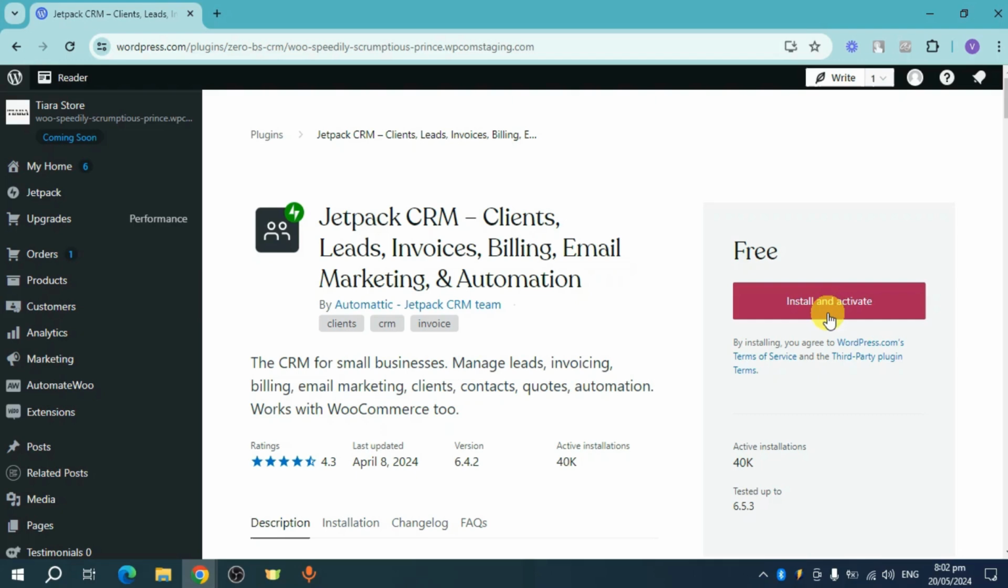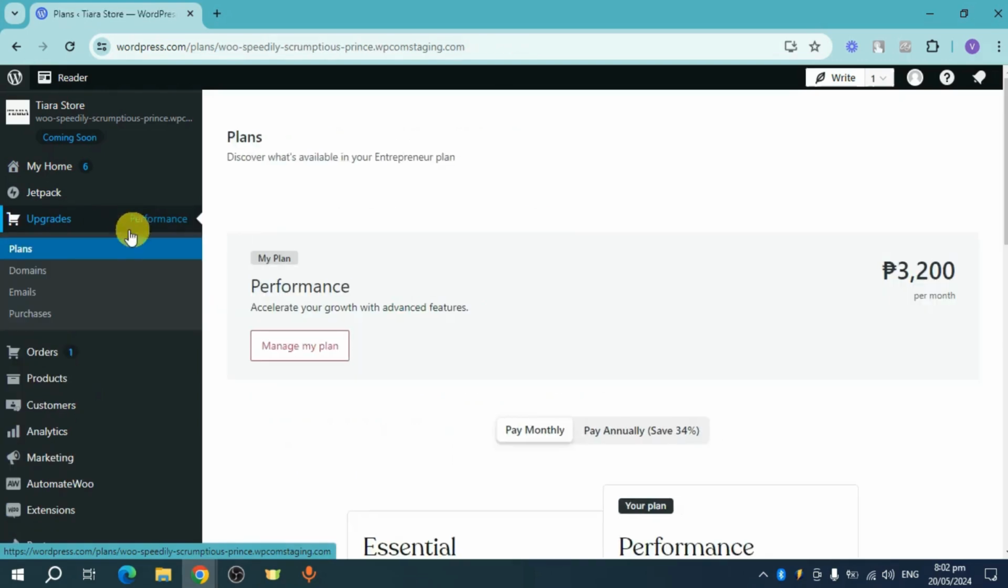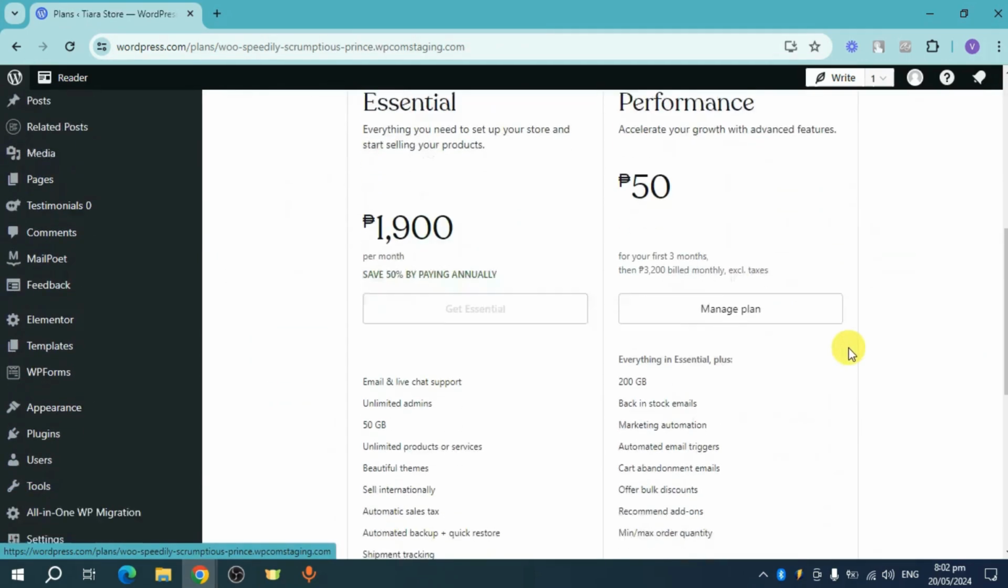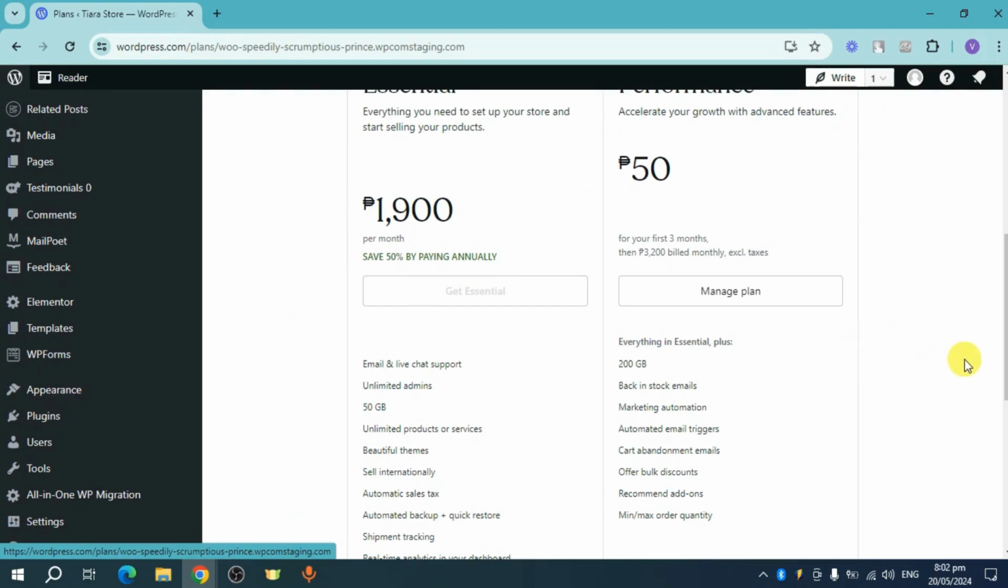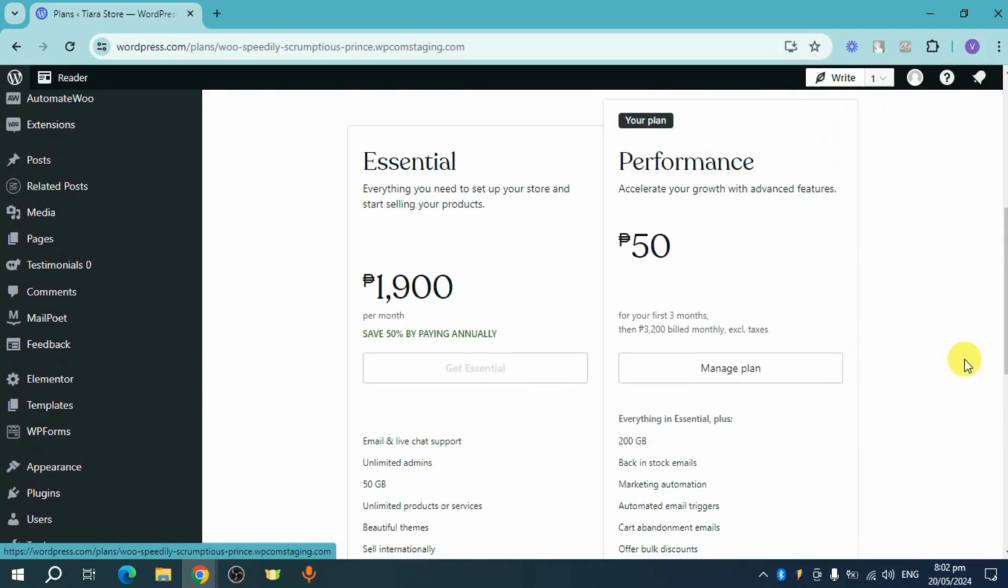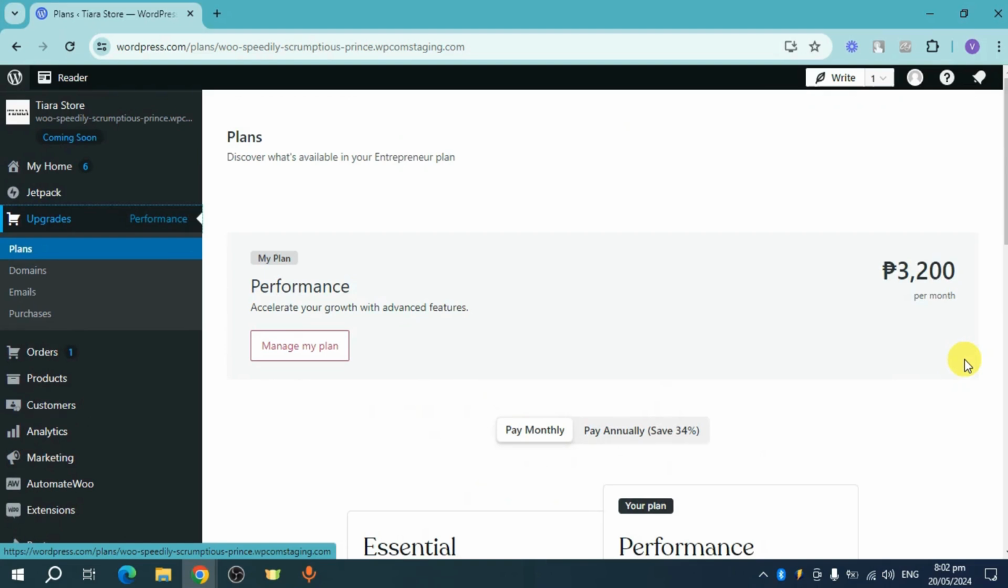But also take note that you can't install a plugin if you don't have a plan. So as of right now, I have a plan on WordPress itself. I have the Performance plan, and that enables me to install plugins. So make sure to subscribe to a plan in order to make this possible. So that's the whole process.